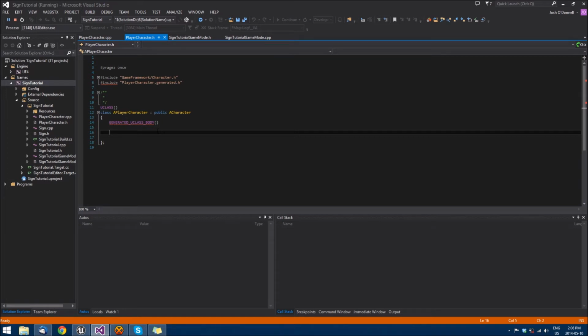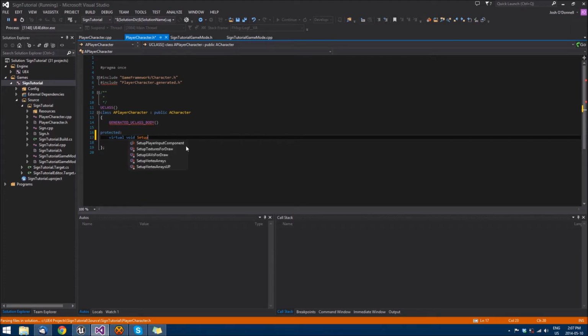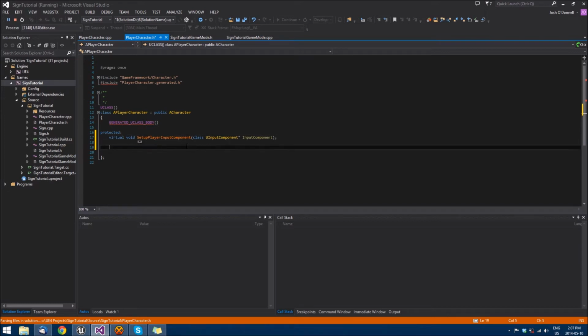So we'll set up a few functions here, and we'll do it under a protected access, so that if we ever wanted to make something out of the player character and derive from it, we can do that later. And we'll do virtual void SetupPlayerInputComponent with class UInputComponent pointer InputComponent passed in. That'll be handled by the engine for you.